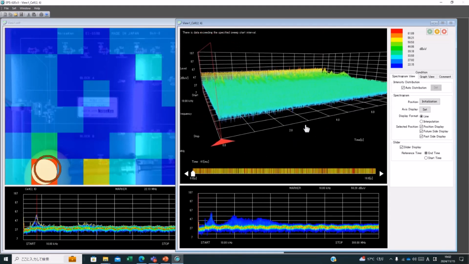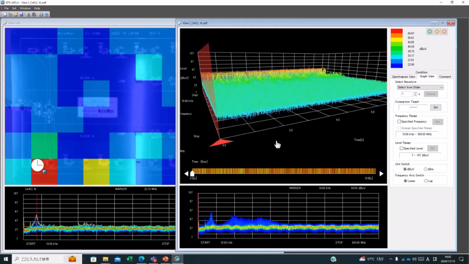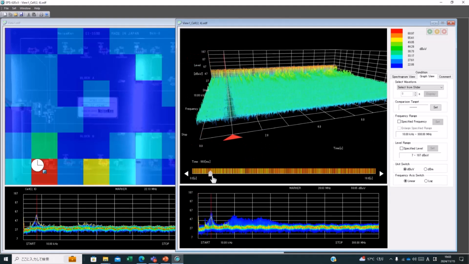All right, and today, just for the demo, we set 20 seconds, and this system can support up to 999 seconds. So you move this bar, and you can see all the strengths at each time. Say here you see at 1000 microseconds, you see 55 dB microvolts. You move to another place.